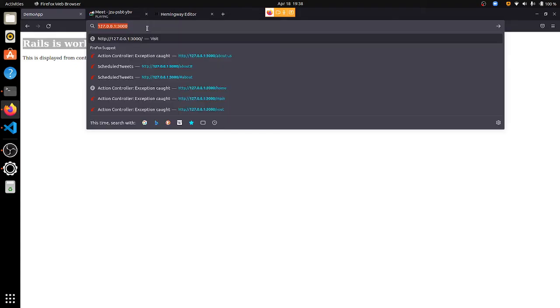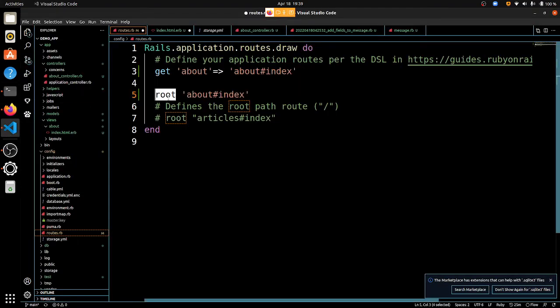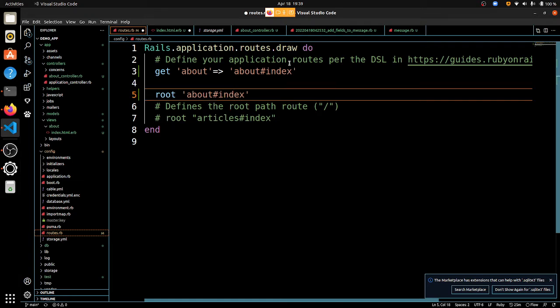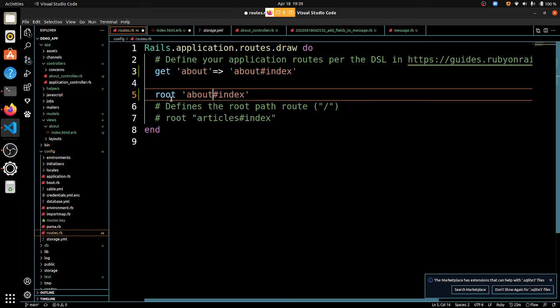Home screen in the sense when nothing is defined. Even if this is not defined, this home screen itself is defined as root. Now about slash index, this and this are the same, right? Yes. That's why even root will point to the same place, without about.